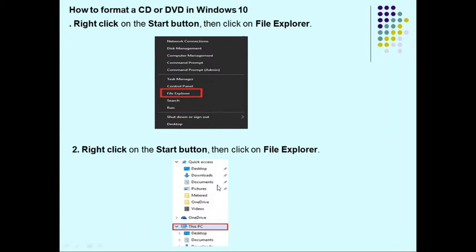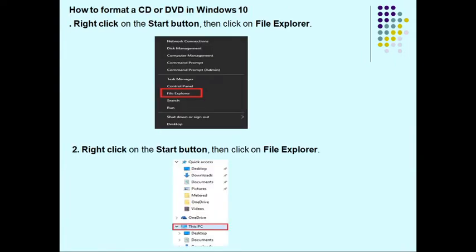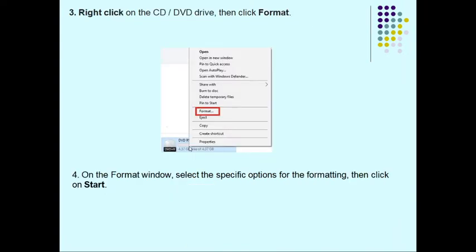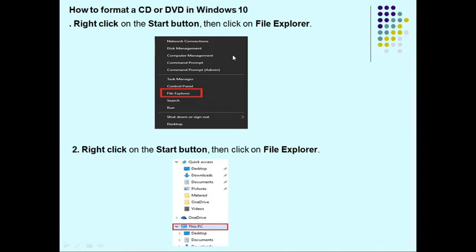Then a shortcut menu opens, and there you have to select the option This PC. Right click on the CD or DVD drive, then click Format. After opening This PC, you have to right click on the CD or DVD drive and then click on Format. Okay, students. On the Format window, select the specific options for formatting, then click on Start. These are the pictures while formatting the CD or DVD in Windows 10.